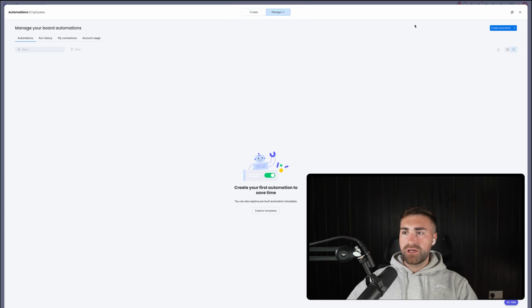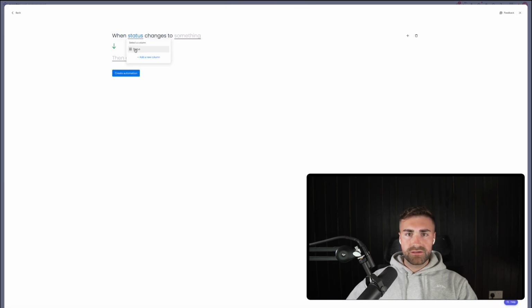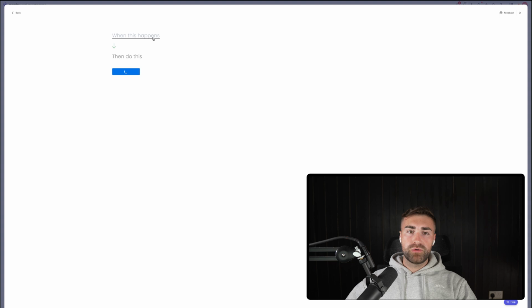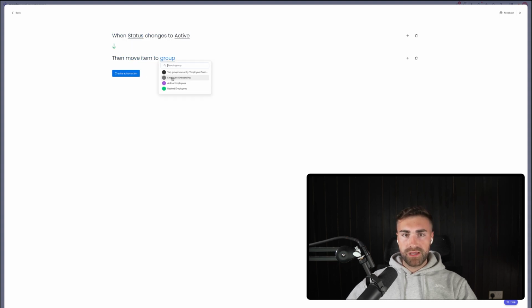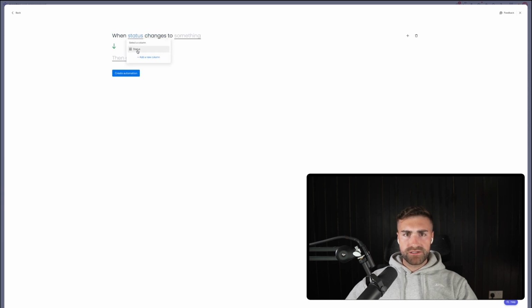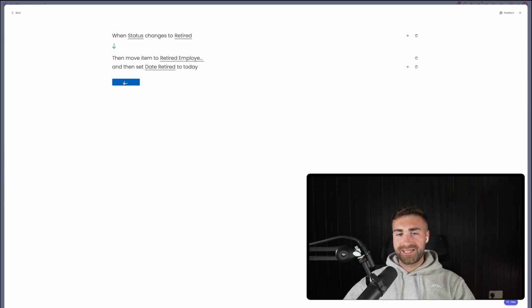So automate status, create automation: when the status changes to onboarding, move item to group, employee onboarding. And we're going to get a little bit more fancy in a minute with the onboarding stuff. When status changes to active, move item to group, active. And then when people retire, create automation: when the status changes to retired, move item to group, retired, and then set date, obviously date retired, to today. There we go. Cool. So now we've again set up our basic information.